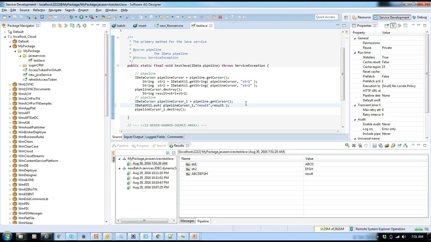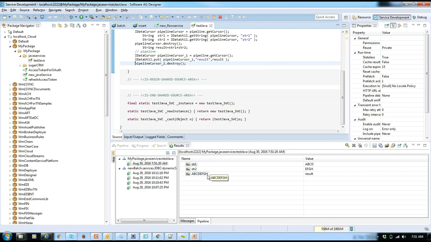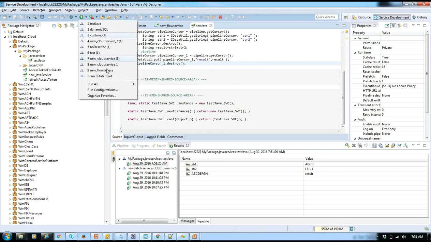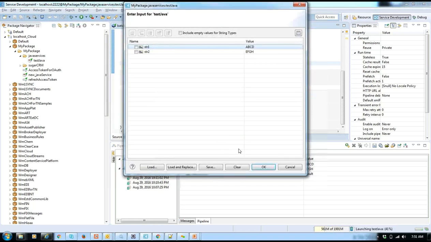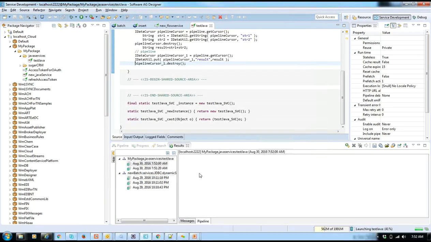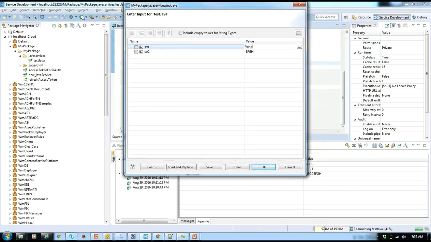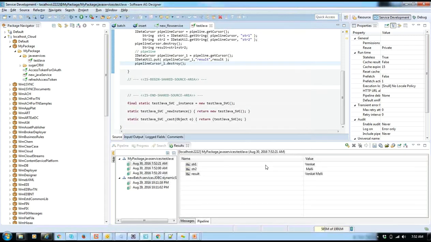Every time you save it, it will. So if you see this, ABCDEFGH came as a variable name, but I want result as a variable name, and this value has to come here like that. Okay, string 1, string 2, and result is ABCDEFGH. And if I, it will say like this.